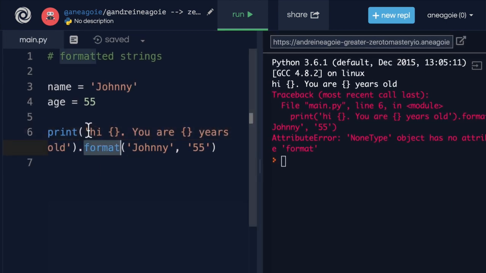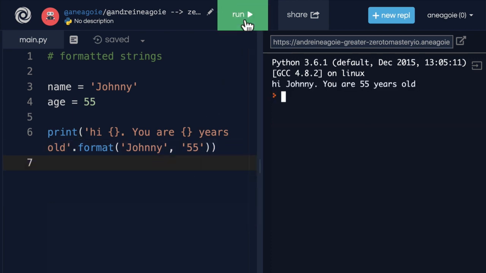Dot format works on strings, but you can see that we did it outside of the brackets. What it's doing is saying, hey, run the format action on this print. But print is not really a string, right? So you have to make sure that we move the brackets to the outside so that we evaluate this piece of code first. The string is going to get formatted, and then we're going to print. If I run this, hi Johnny, you are 55 years old. So that works the same way.